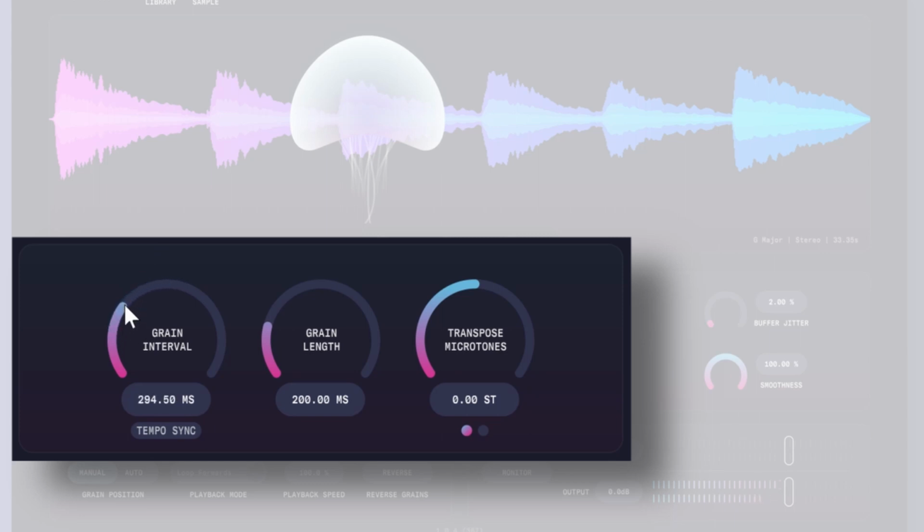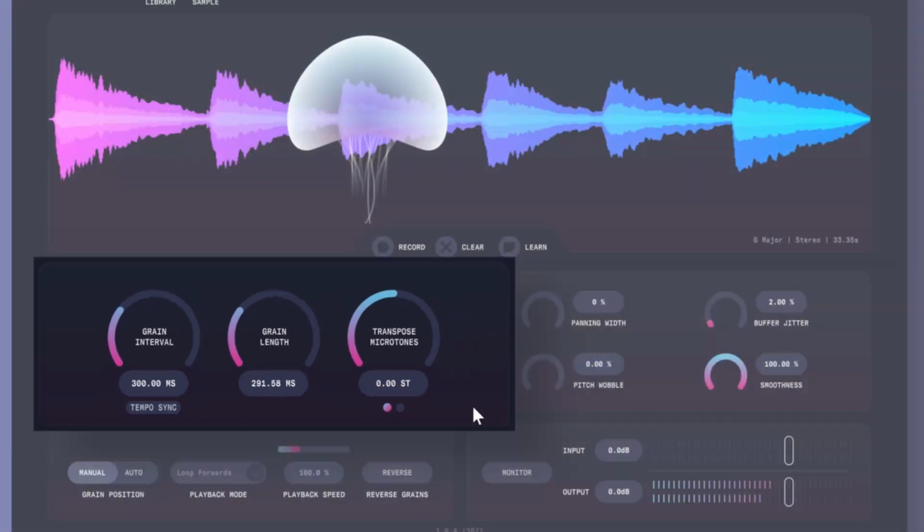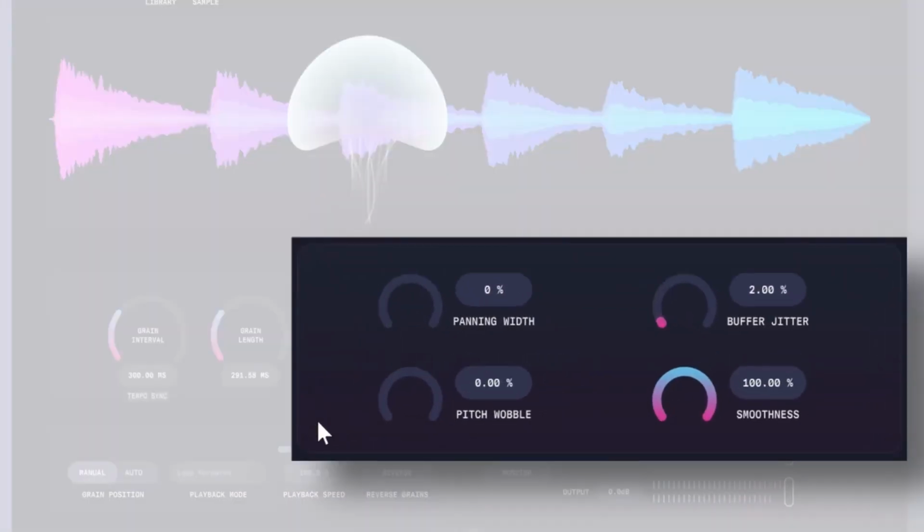All right. Now, then we have the grain length, which is pretty self-explanatory. We can make it longer, or we can make it shorter. All right. Then we can also transpose. We can transpose up. We can transpose down. Yeah, and we can transpose in semitones and also in microtones. Okay, now let's take a look at the secondary controls.